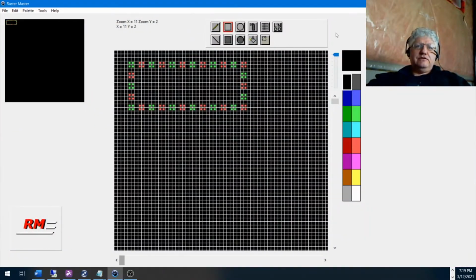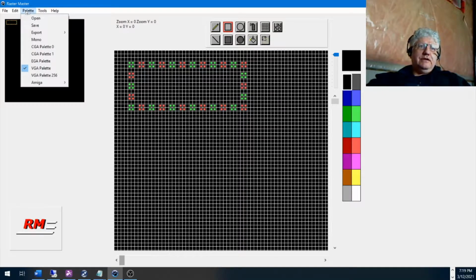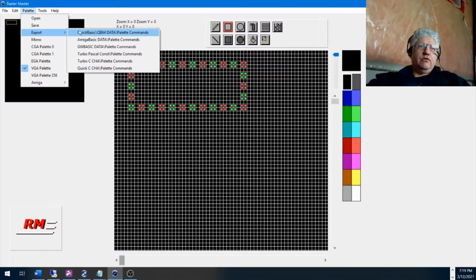I've updated Raster Master to support some new features, which is the opening and saving of palettes and also exporting them to code, data statements, and palette statements. And just to show off that feature, I'm going to do a little demo in QBasic.